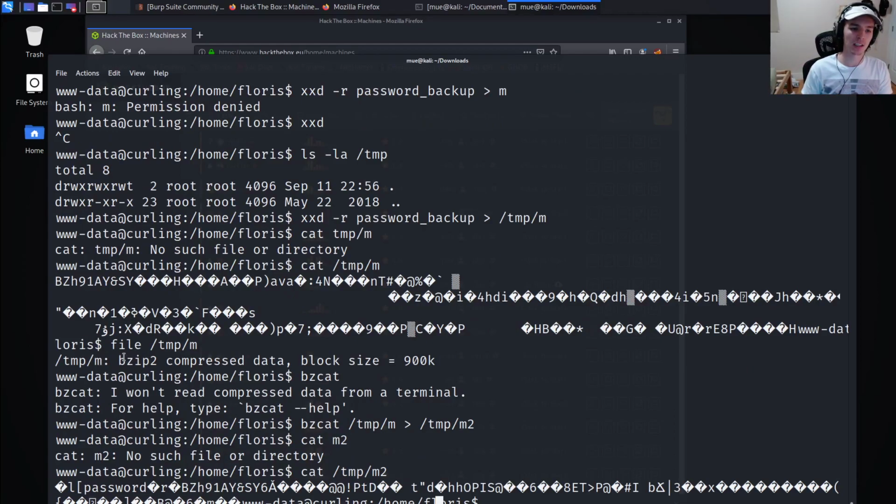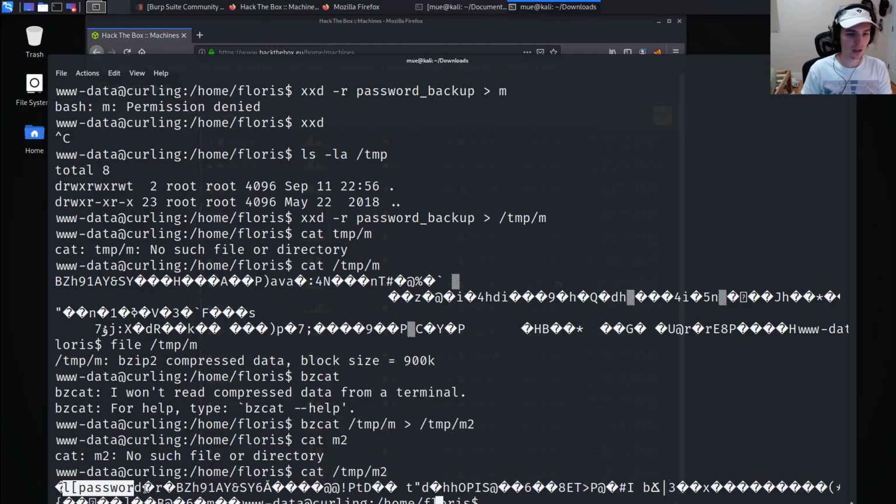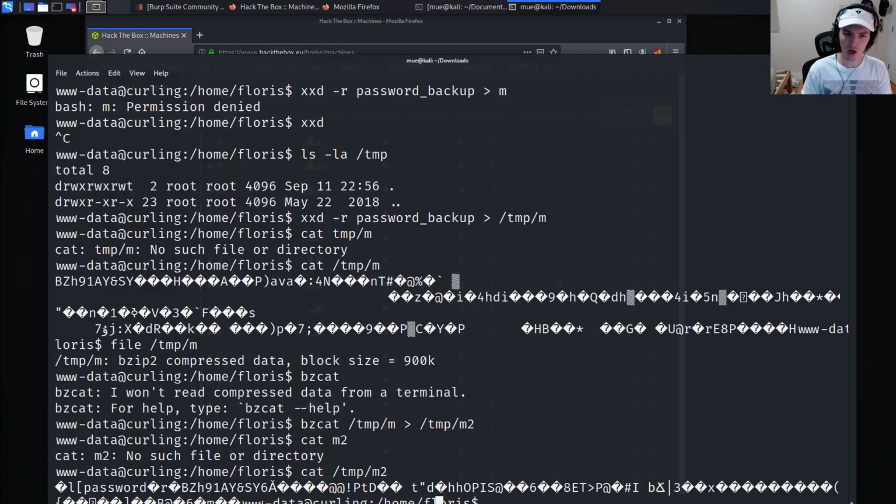I should mention that bzip is similar to zip, which is probably a giveaway, but it's just a data compression algorithm. So it was almost like a zip file, right? And I've just unzipped it now. And we see even further inside this file, we see password, but it still looks like there's some sort of encoding going on. We're getting closer, it looks like, to something interesting.